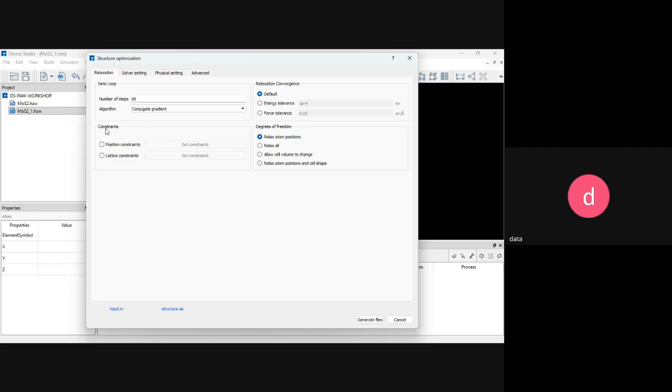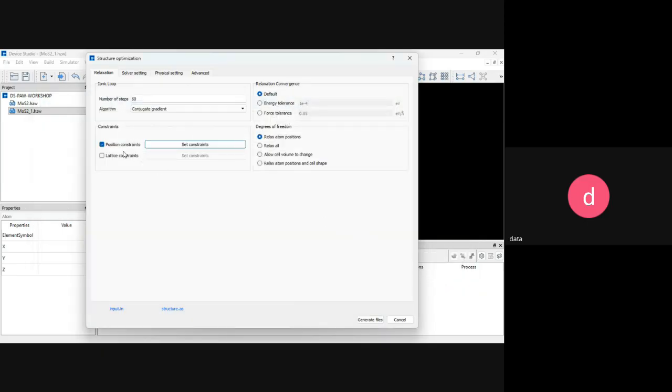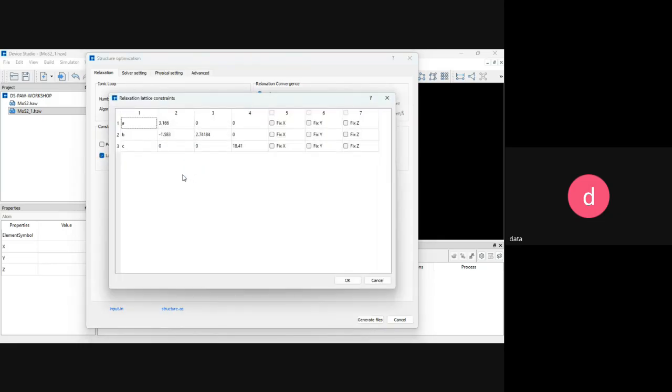Apart from that, you can see the constraints. If someone wants to fix the position of an atom, you can also do that. By clicking on this, you can see the position constraints. You can fix also in the particular direction, X and Y, Z, you can see here for particular atom. Someone in the previous session asked about these things for the relaxation. Same for the lattice also. You can fix the atom in lattice also in particular direction, like for fix in Y direction, Z direction.